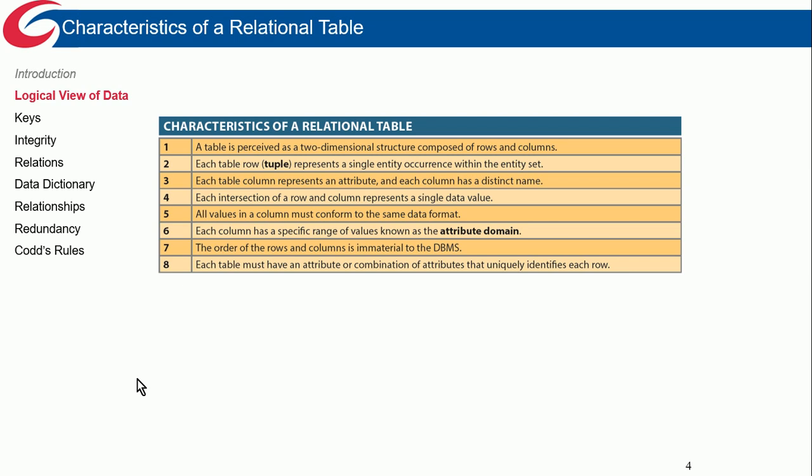And number 2, those tables, which are also tuples mathematically, have a single entity occurrence within the entity set. In other words, each row within a table has a single instance of an entity, a specific entity. For example, if you had a table of students, each row in that table is an instance of a specific student. Number 3, each table column represents an attribute, and each column has a distinct name. So what that basically means is that when we have entities in this table, they all have similarly named attributes that describe those entities, and each intersection of a row and column represents a single data value. And that would be the 4th characteristic.